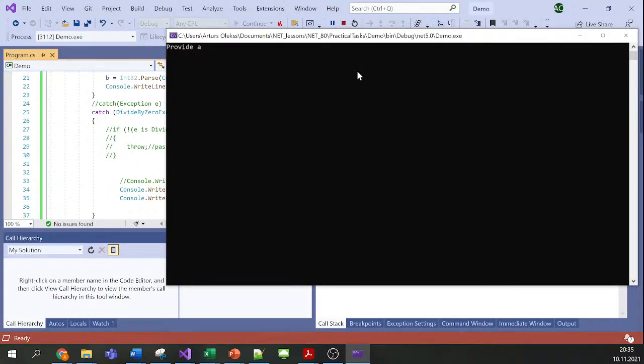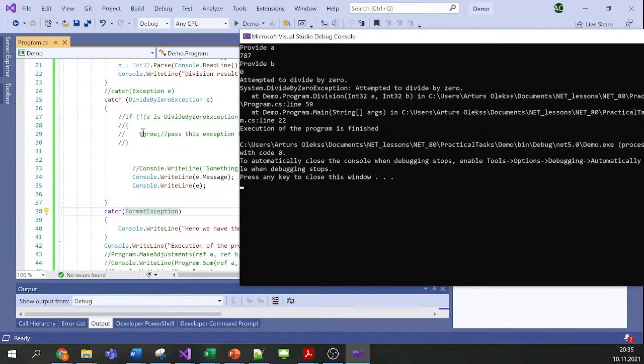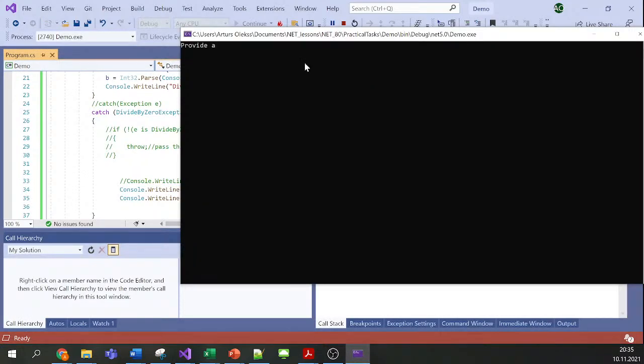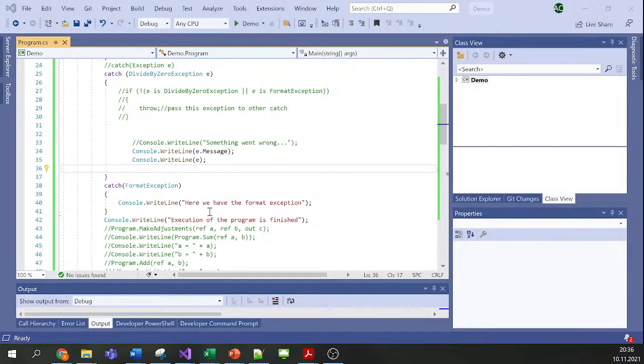So if I divide by 0, then this particular catch block will be triggered. On the other hand, when I have the format exception, then this catch block is triggered.